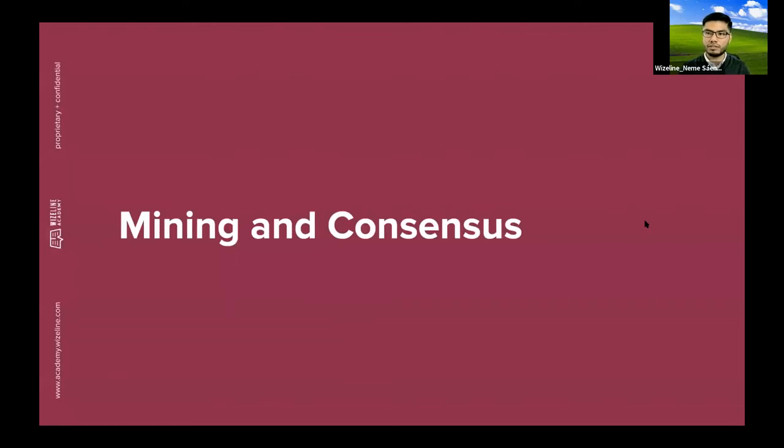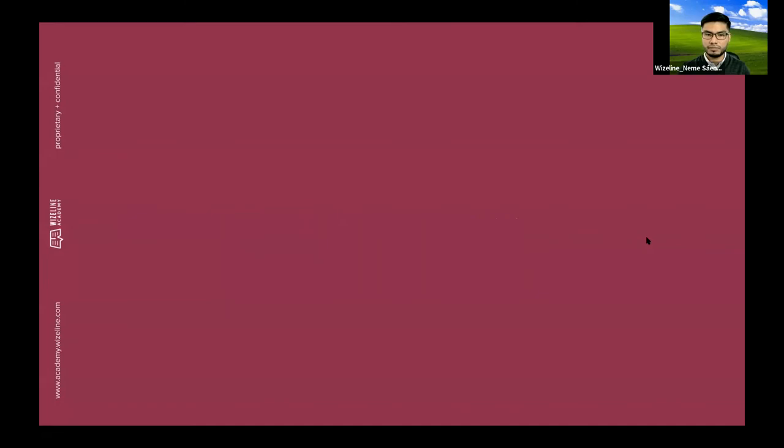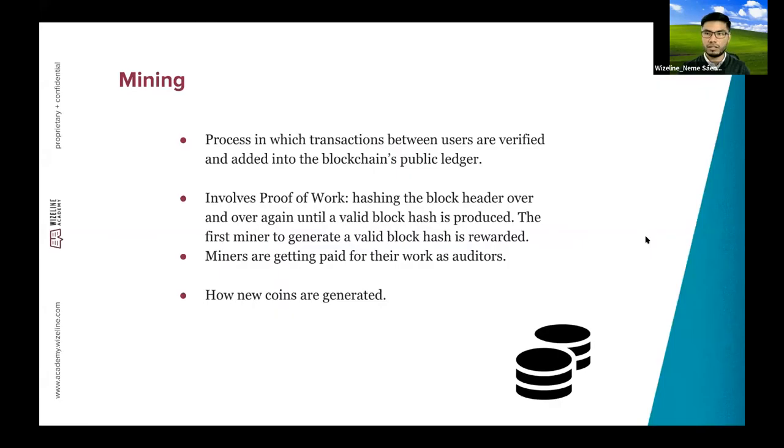Okay, so I'm going to be talking about two other concepts that are basics to blockchain technologies, which are mining and consensus. Okay, so let's talk about mining. As we saw before, there's a collection of transactions that are expected to be added to the blockchain. In the coding example, this was a variable called pending transactions. So nodes have to take transactions from that pool of transactions and verify them. That's the way blocks are mined.